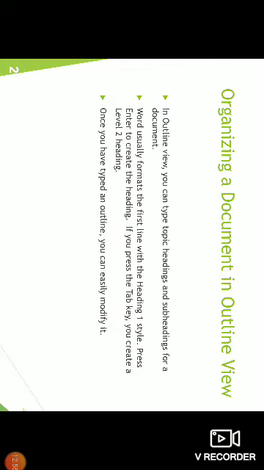Next one is organizing a document in outline view. In outline view, you can type topic headings and subheadings for a document. Word usually formats the first line with the Heading 1 style. Press Enter to create the heading. If you press the Tab key, you create a level 2 heading. Once you have typed an outline, you can easily modify it.